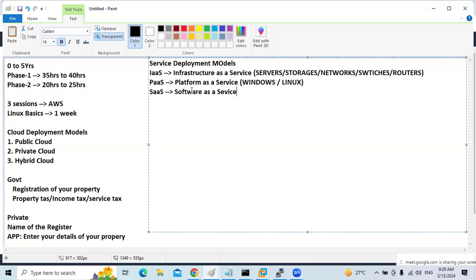they'll give the software. For example, you're trying to float a company, an MNC company. Before I float the MNC company, I need to have a domain for that. I need to have a domain for that. And I need to have a mail ID for that.